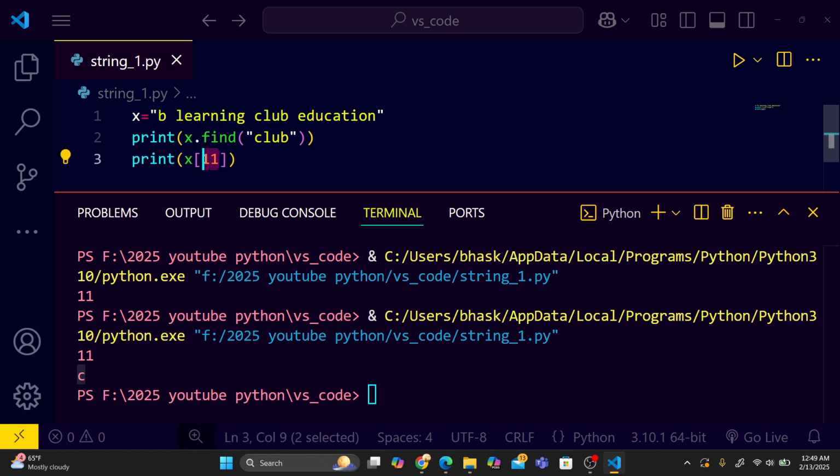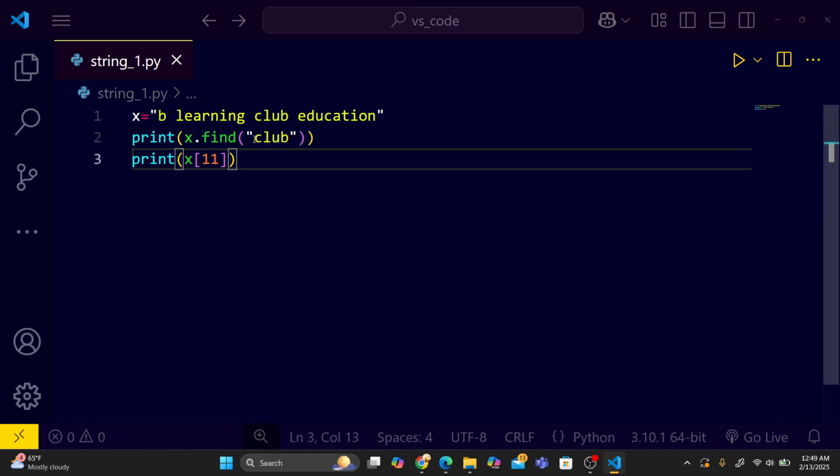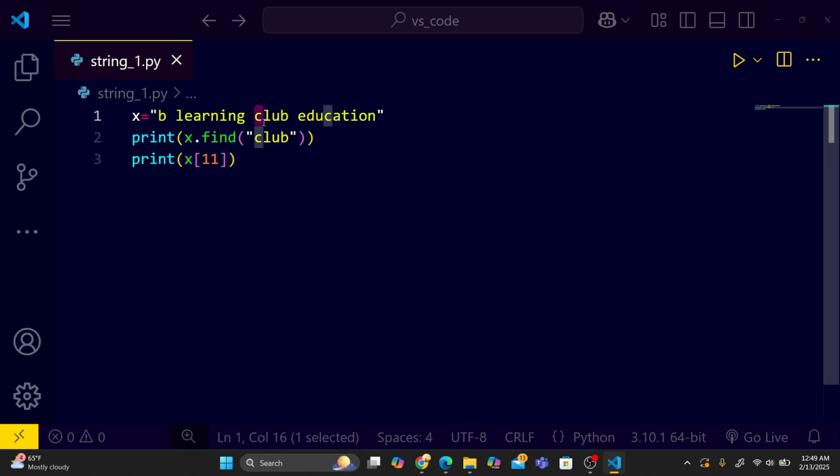So this is the starting index of the string. I want to search for club and it will return 11. What is 11? It is the starting index of this club. So here just count 1 2 3 4 5 6 7 8 9 10 11. So the index of C is 11. So now coming to starts with and ends with.